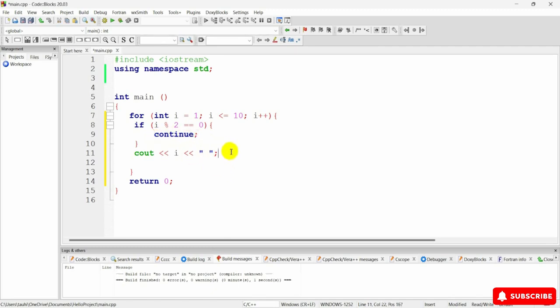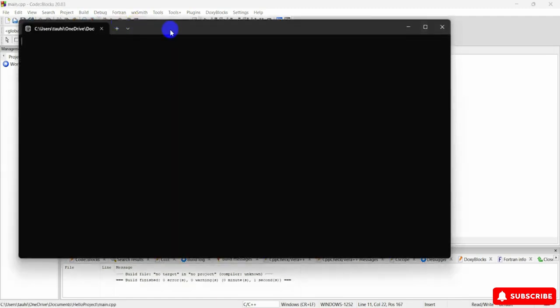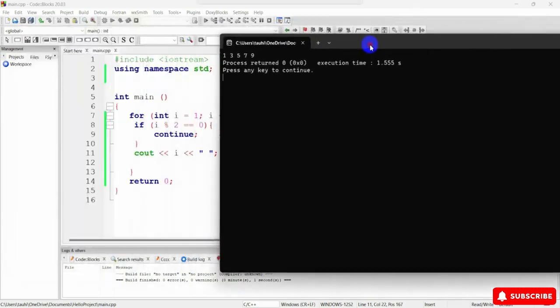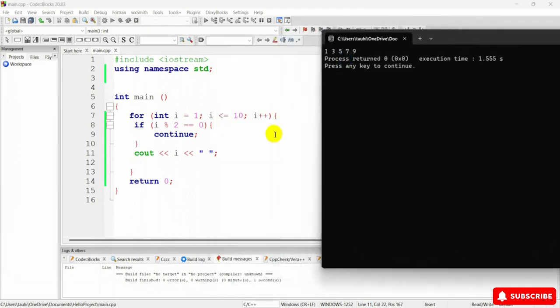Okay, so first of all just save this code and click the build and run button. Now it shows the odd numbers: 1, 3, 5, 7 and 9. So this is the odd numbers in this code. The continue statement works perfectly and shows the odd number output, a streamlined approach to handling a specific case within your loop.